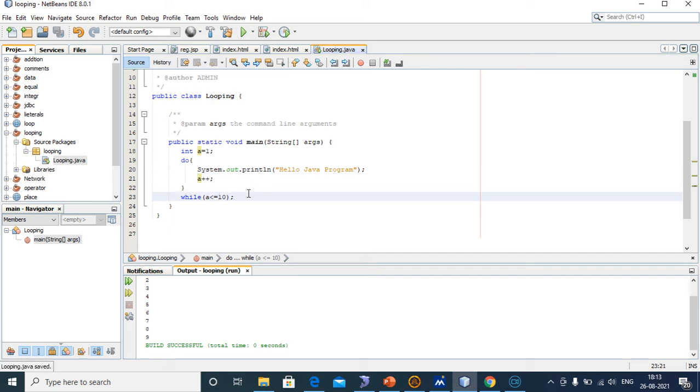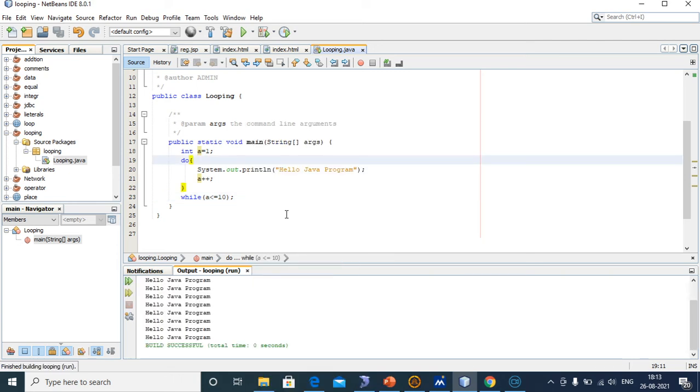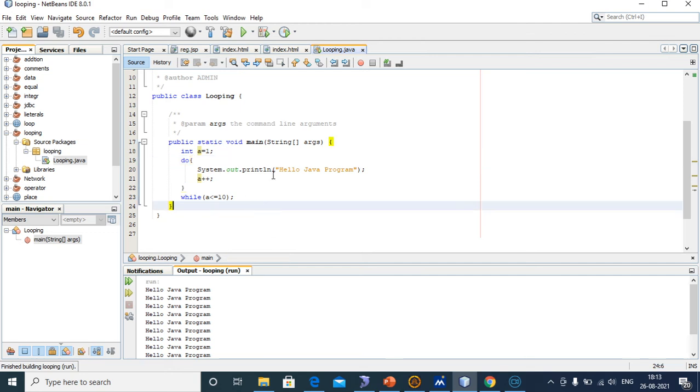Now we will see. Yeah, it's Hello Java program. First it will print the statement, Hello Java program. After that it goes to the condition, while a less than or equal to 10. If a is less than or equal to 10, it will go back and increment the value. Based on that, the do while loop is working.